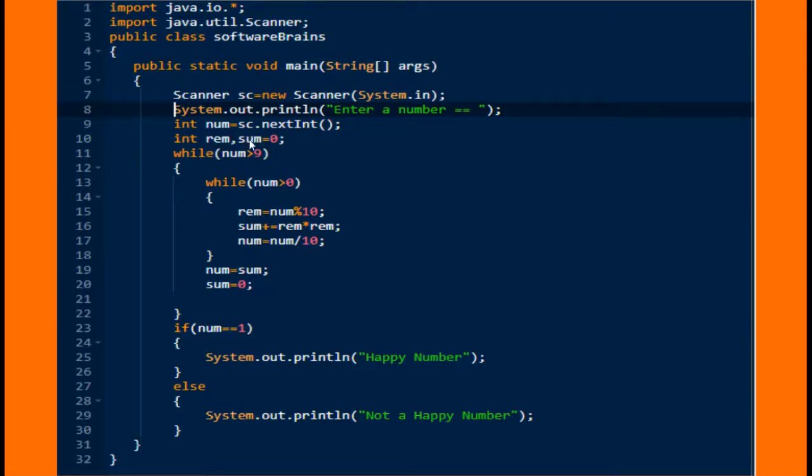I have also declared sum and initialized it to 0. So in the sum I am doing sum is equal to sum plus the remainder square, that is remainder into remainder. That is, if I get here 30 from 31, I would be getting 1. So I am doing sum is equal to sum plus 1 square, that is 1 into 1. So now again I am finding the quotient. So now I would get 3 as my quotient. My number would be 3.